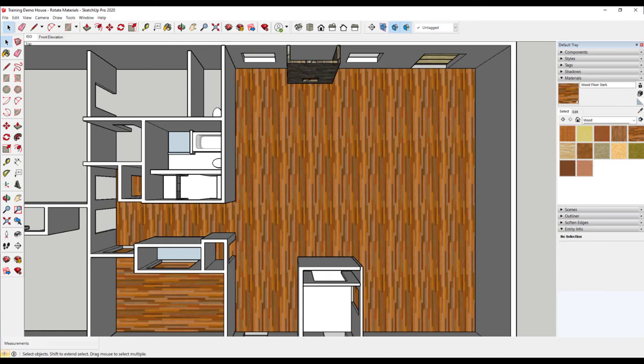Notice when I click out of the group, you will see that only the wood texture associated with that portion of the floor rotated. The bedroom floor remained the same. This concludes this video on rotating materials in SketchUp.